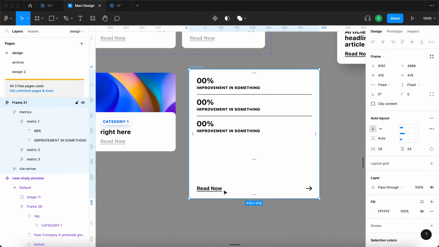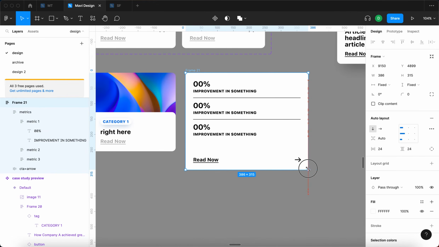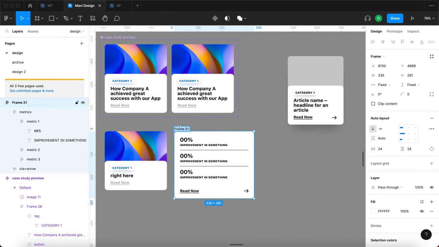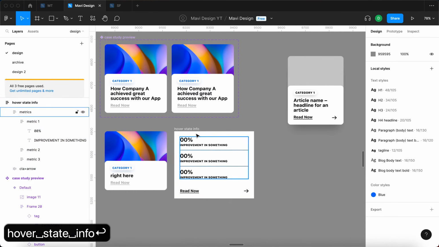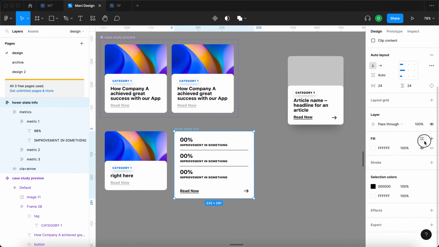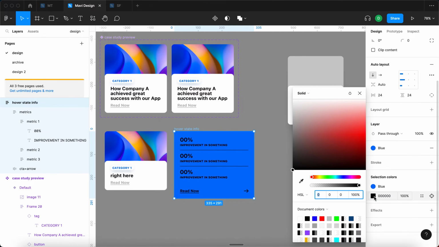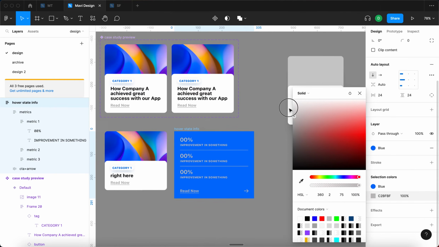So this is completely responsive. Any size this is going to be in, you get a responsive behavior. And now I'm going to select this frame, rename this to hover state info, and set the background to blue. This is going to be blue, very prominent. And then also the black, that's going to be white. So under selection colors, I'm going to change the black to white.